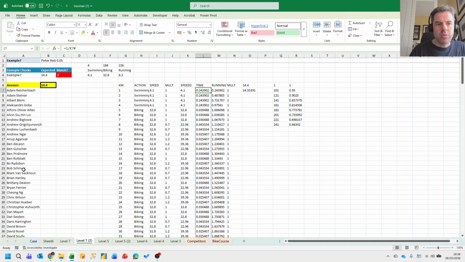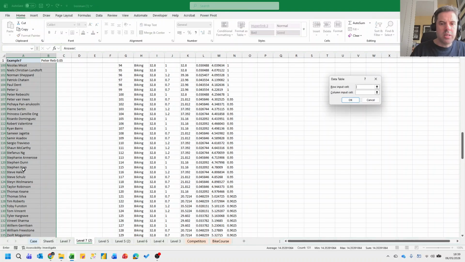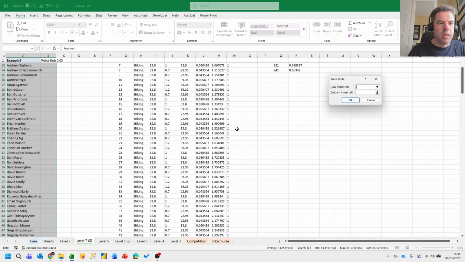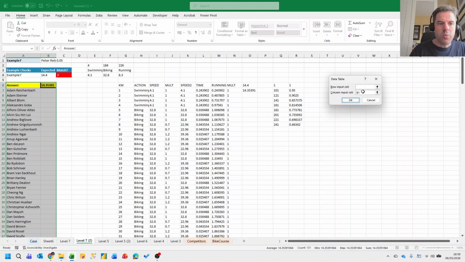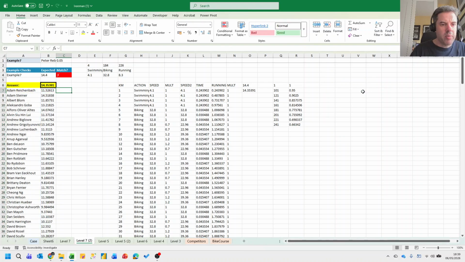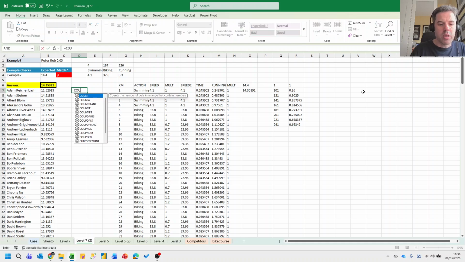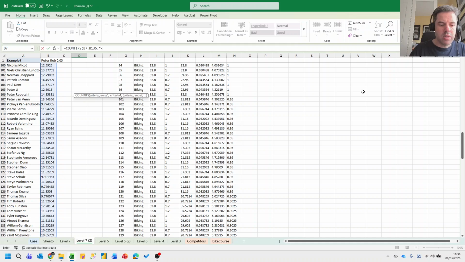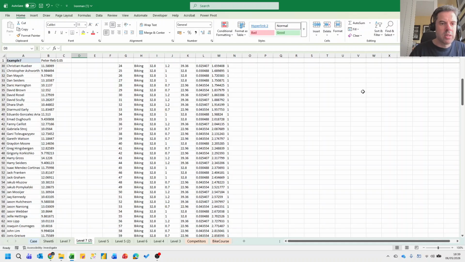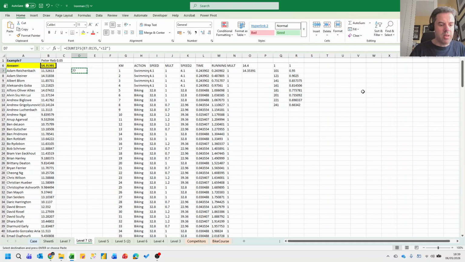So we want to know the total time. Let's make sure it's not rounded. So let's use this one. And then let's do a data table, and we're basing this on B1. And then we want to know how many of these are over 12. No, under 12. Count ifs that is under 12, which gives us 77.